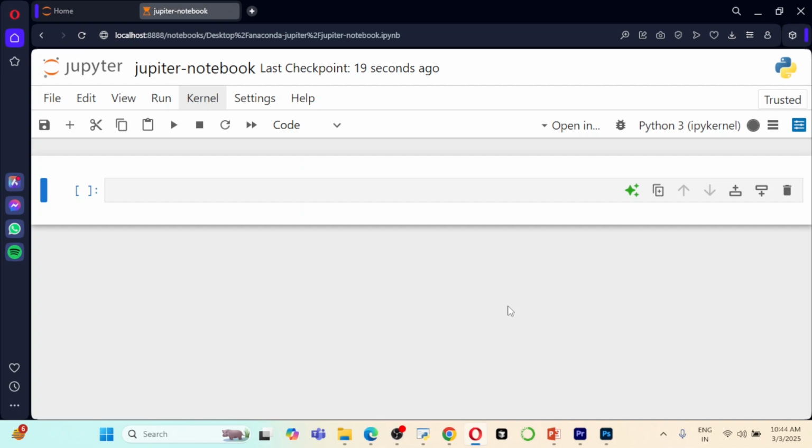Here there are a few options on the toolbar like File, Edit, View. There are multiple options, and we'll discuss them one by one.